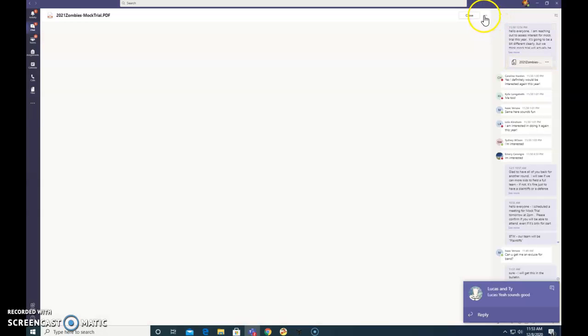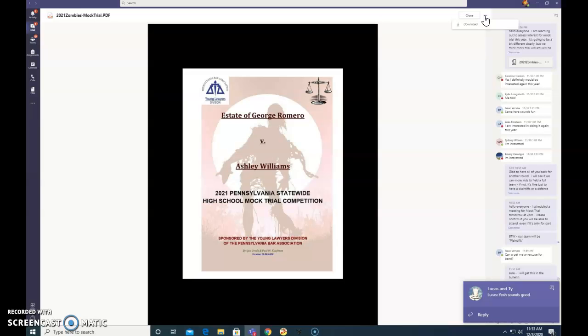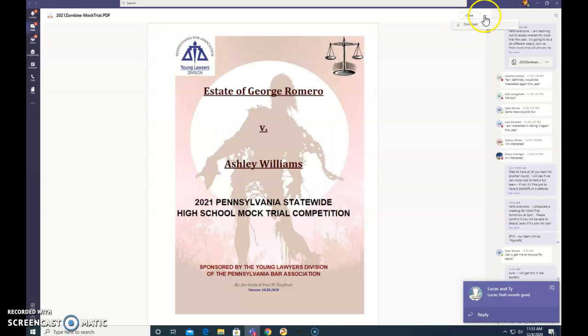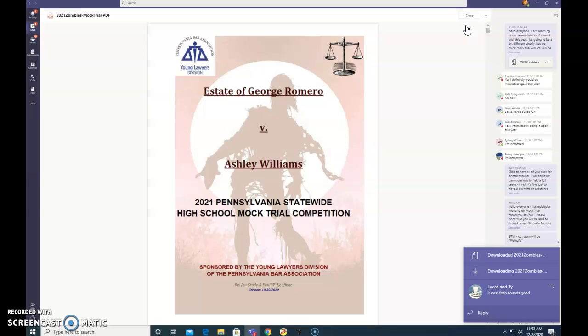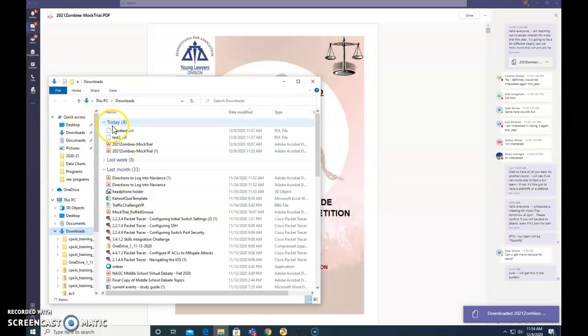If I actually want to bring this in, save a copy, click on the three dots up here, choose download, and it's going to put it in your download folder. So I can go back and look at that download folder, and it should be popping in here any minute. Okay, so that's it. That's how you send and receive files in Teams chat.